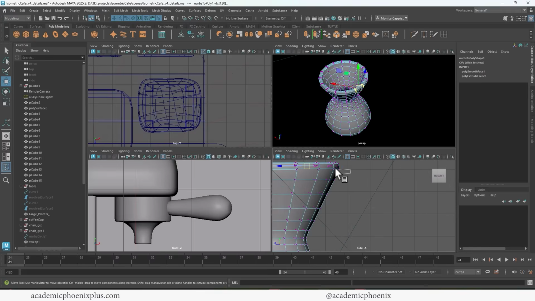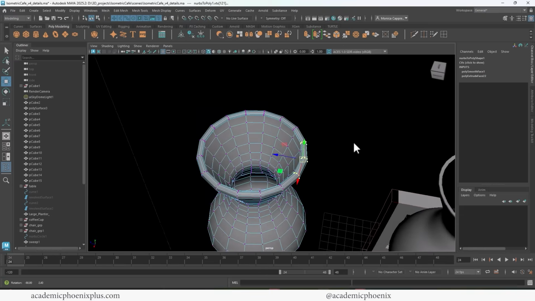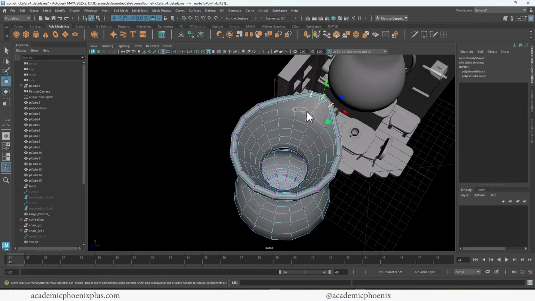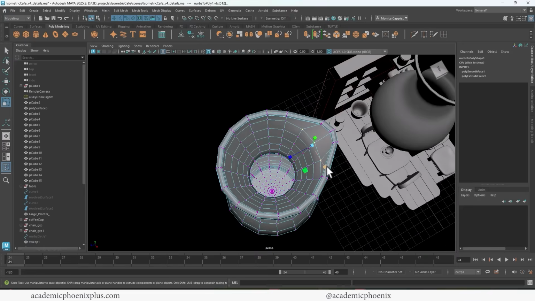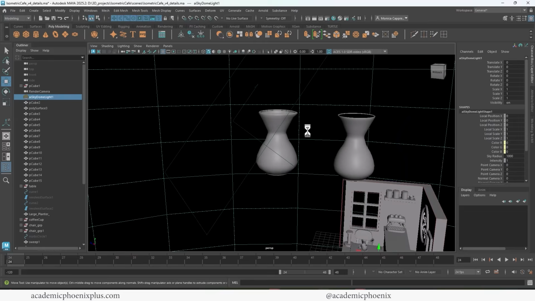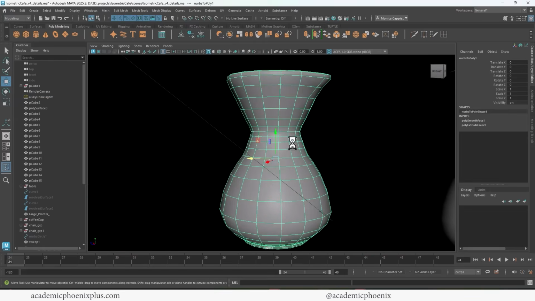Let me grab something that's a little easier to grab. So I'm gonna push this, bring this in, pull this out, and then grab these guys and also bring them in and then push them out, right? So that it looks like it's gonna pour. There we go.